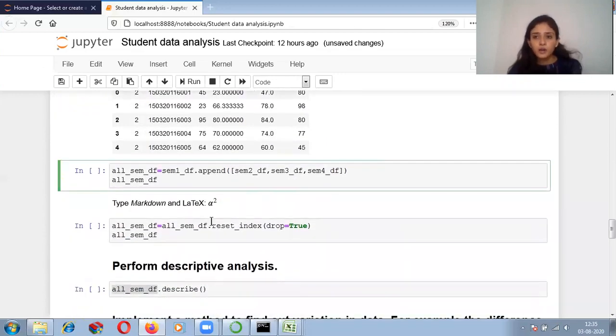And I have appended all the data sets. I have different data sets which contain the different semester marks. So I am appending all these data sets, that means I am joining them, that is my SAM1 underscore DF. I am joining SAM2, SAM3 and SAM4, or you can say appending. After the SAM1 data set, you want the data of SAM2, then SAM3 and then SAM4. And I am creating one new data frame and calling it all underscore SAM data frame.